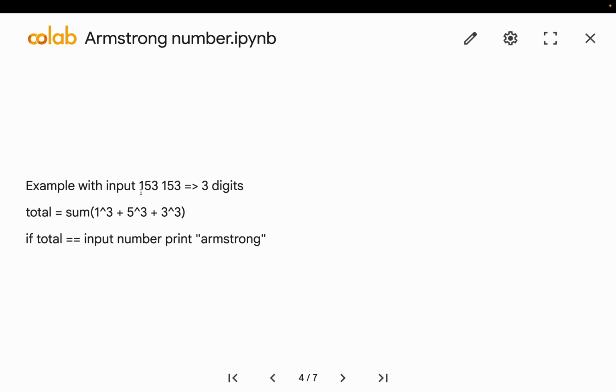We will see an example. 153. This has 3 digits. So we use the sum function here. For each digit we loop over it and we get it like this. So we sum it up, and if the total matches the input, we say it's an Armstrong number. Otherwise, it's not an Armstrong number.